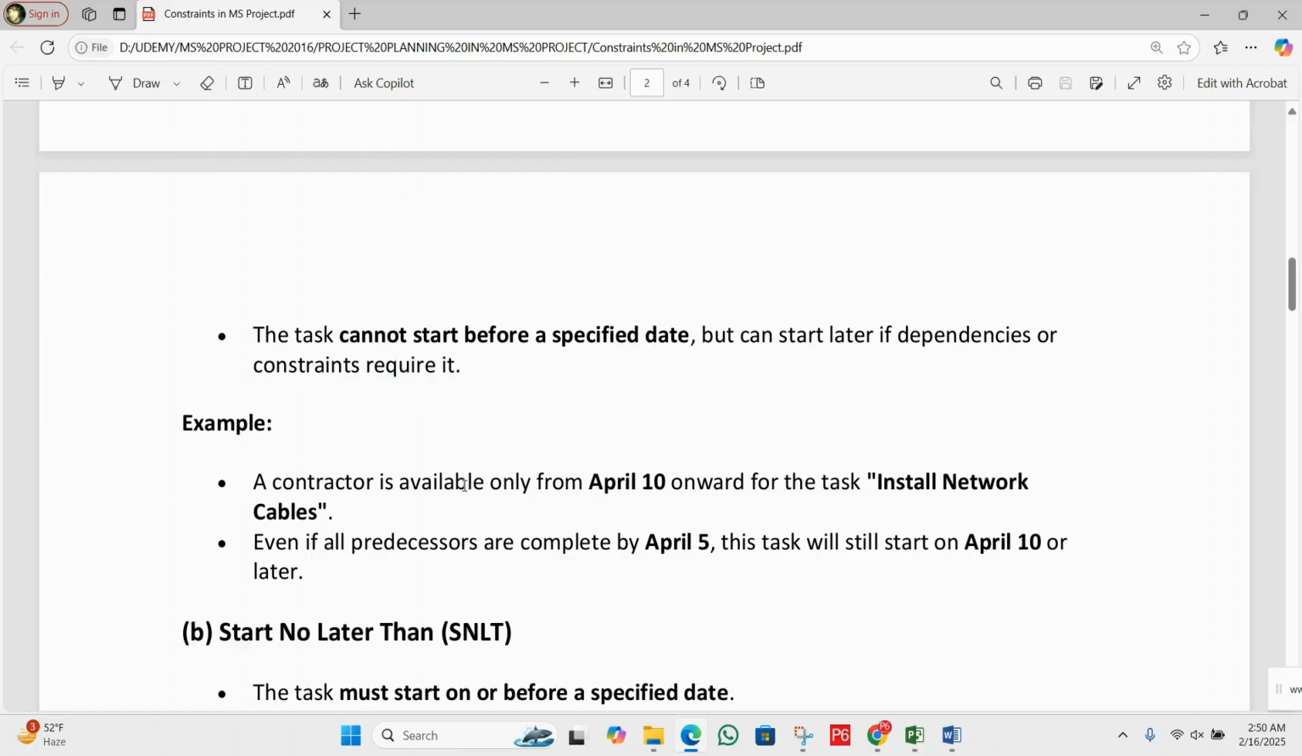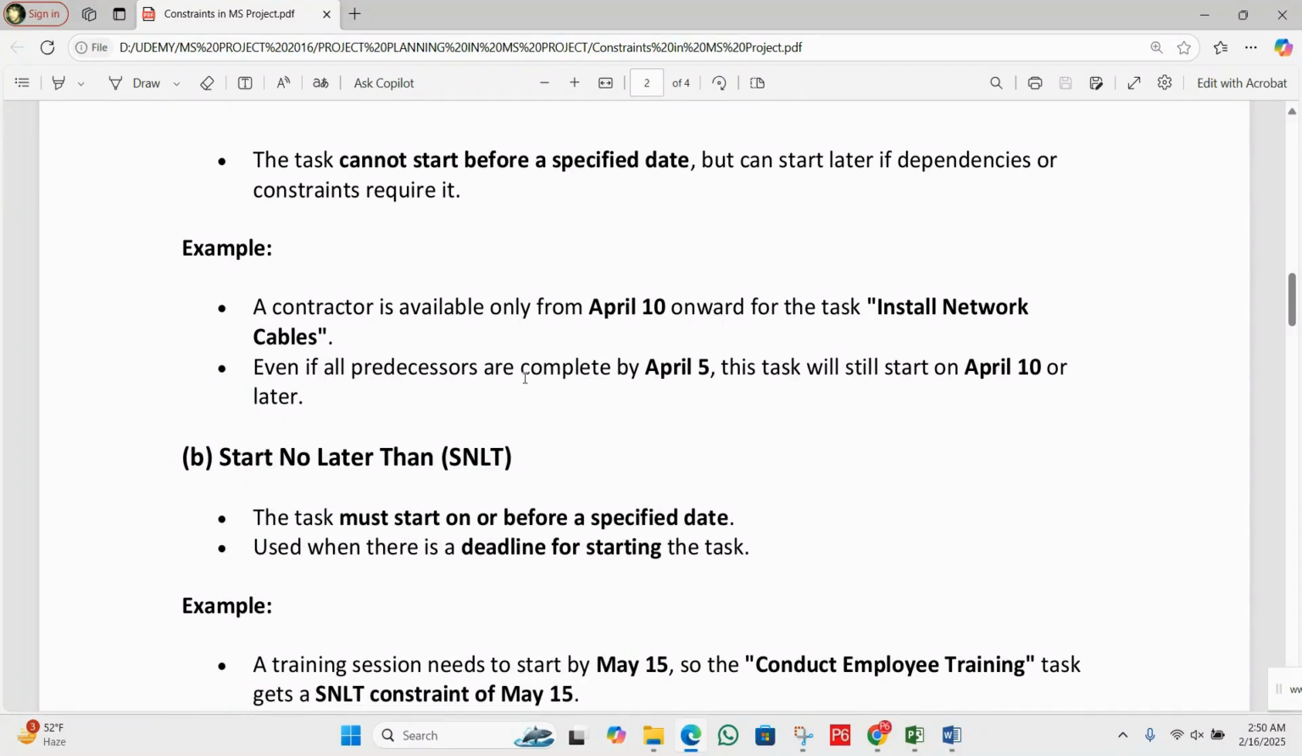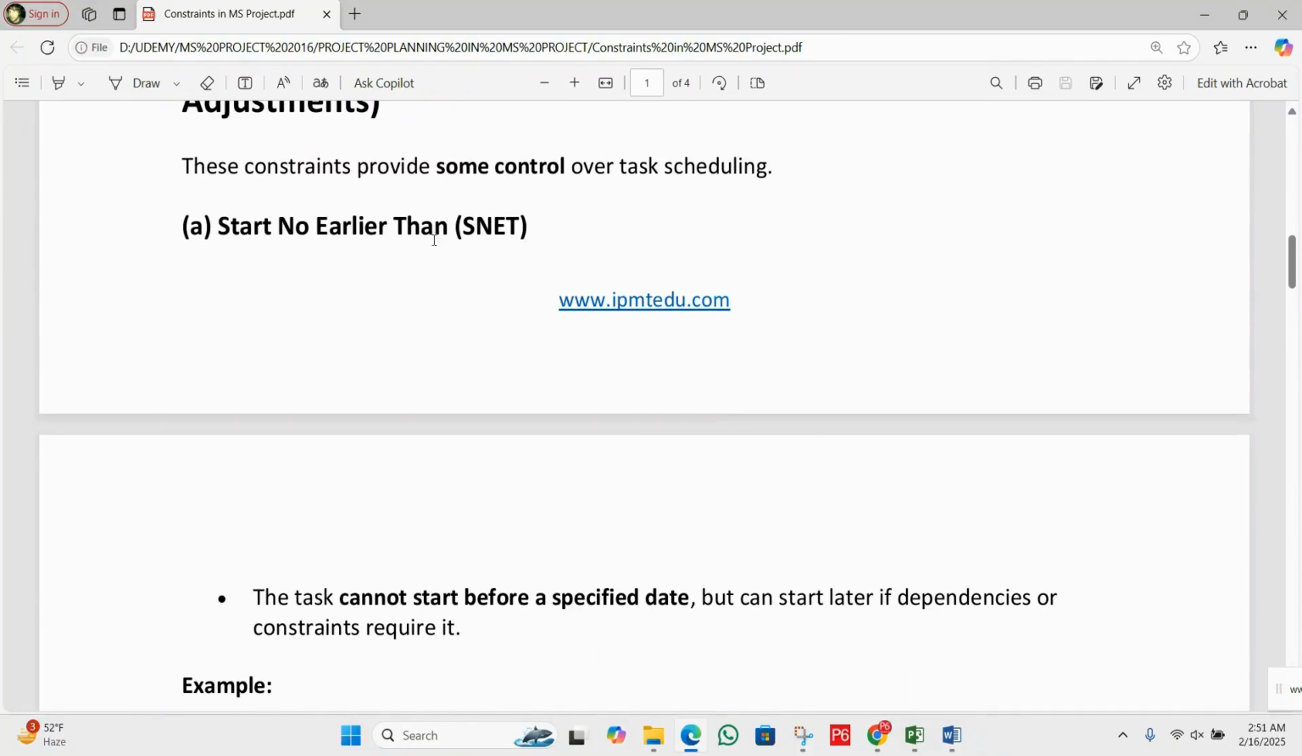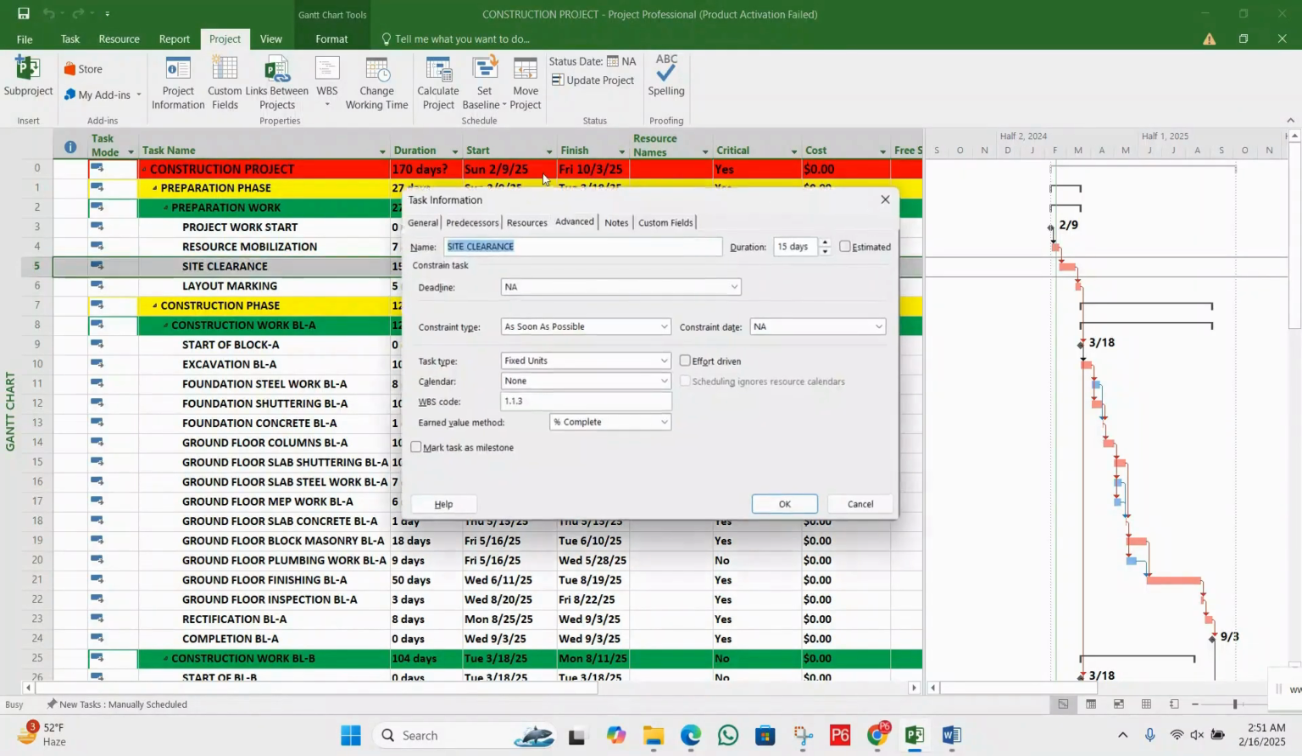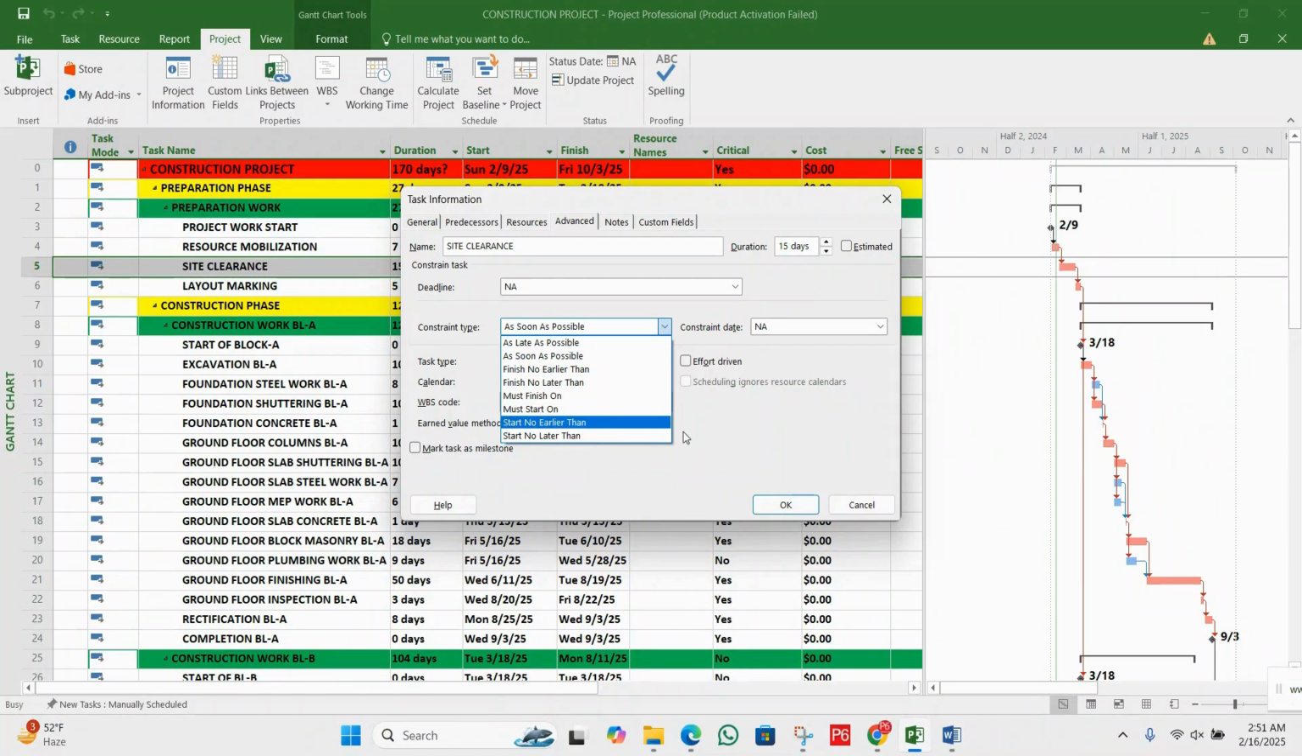For example, a contractor is available only from April 10 onward for the task install network cables. Even if all predecessors are complete by April 5, this task will still start on April 10 or later. Let me show you this. Here you can see Start No Earlier Than. Double click. Here you can see Start No Earlier Than. Okay, yes.